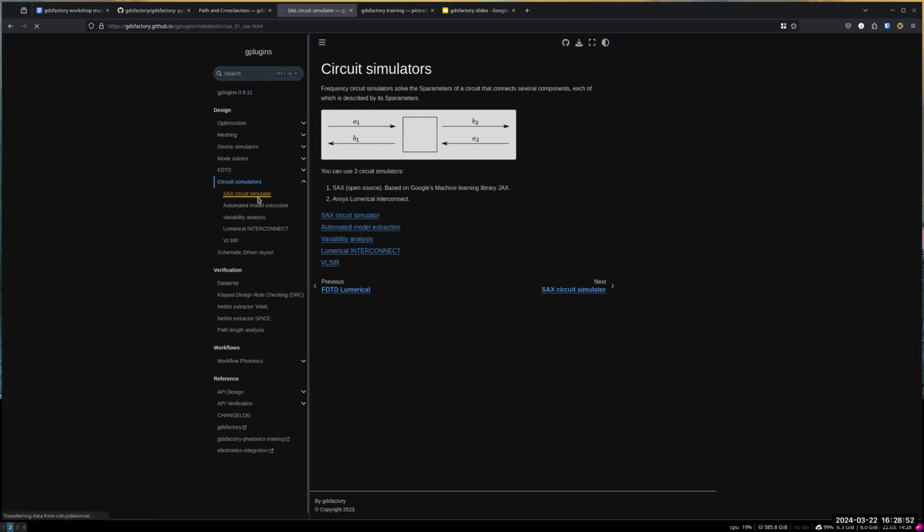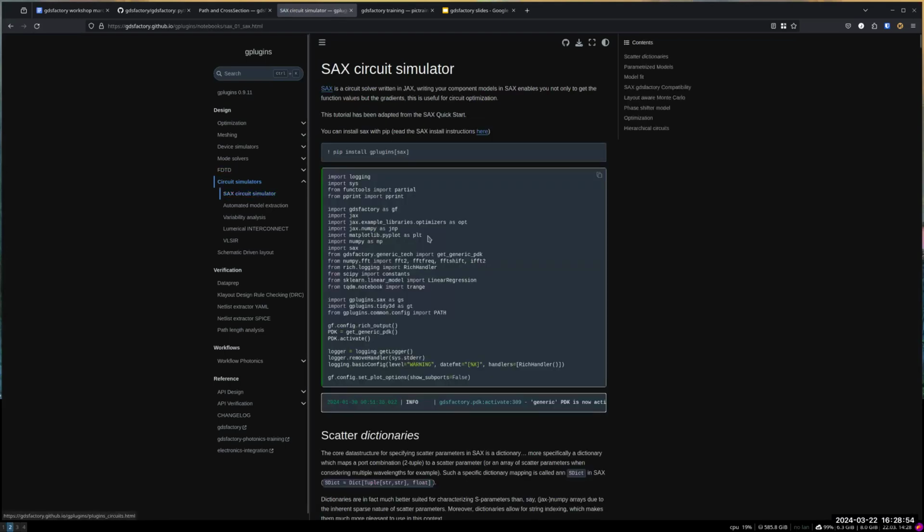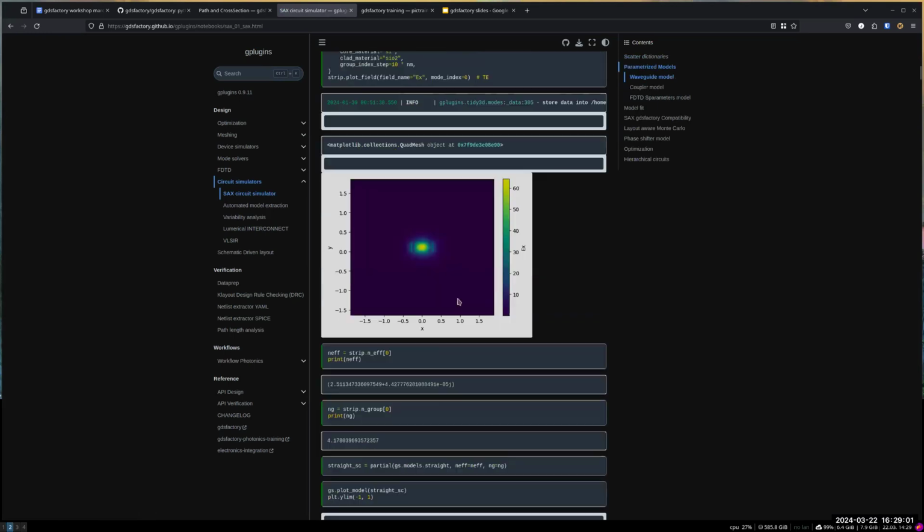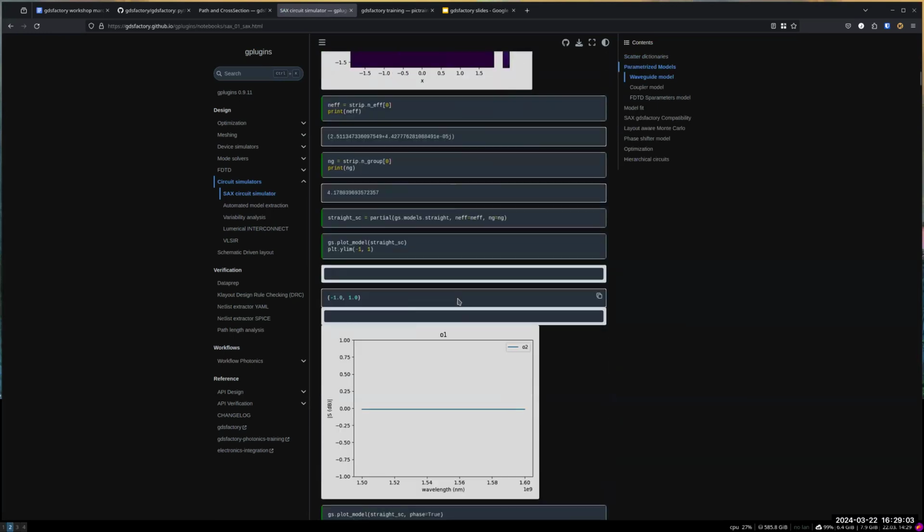So what we will be doing today, we will be using SAX, which is an open source circuit simulator. And that way, if someone doesn't have a numerical license, you can still follow the workshop.